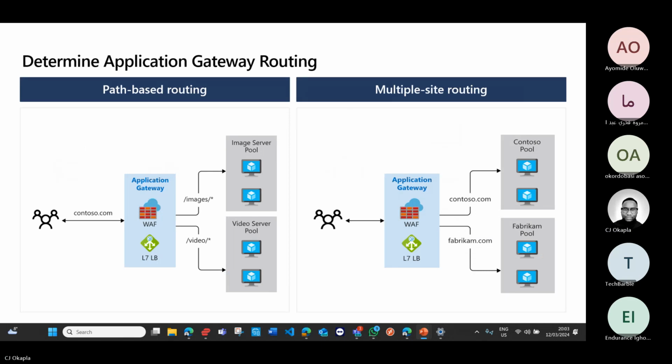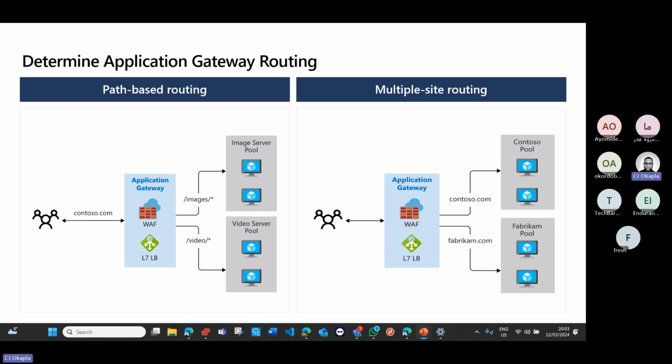So there are two kinds of routing for the application gateway. I have the path-based routing, and I also have the multiple site routing. The application gateway has the WAF and the Layer 7 load balancing capability.